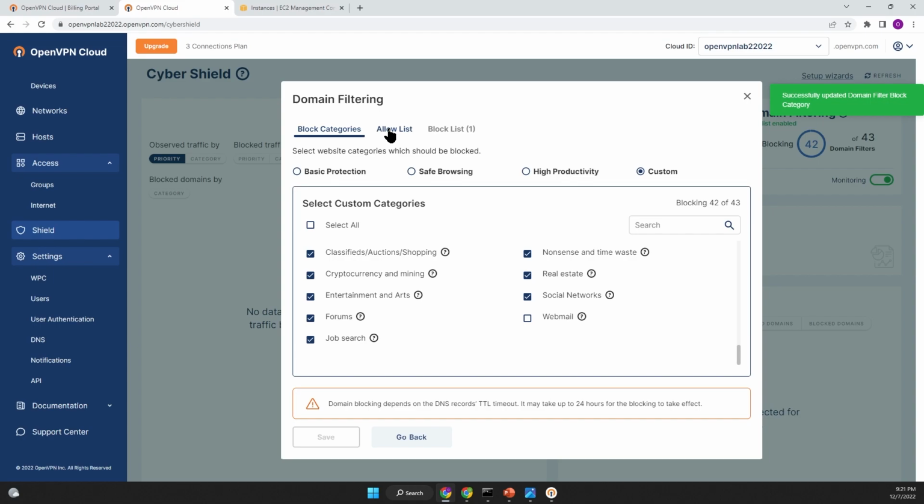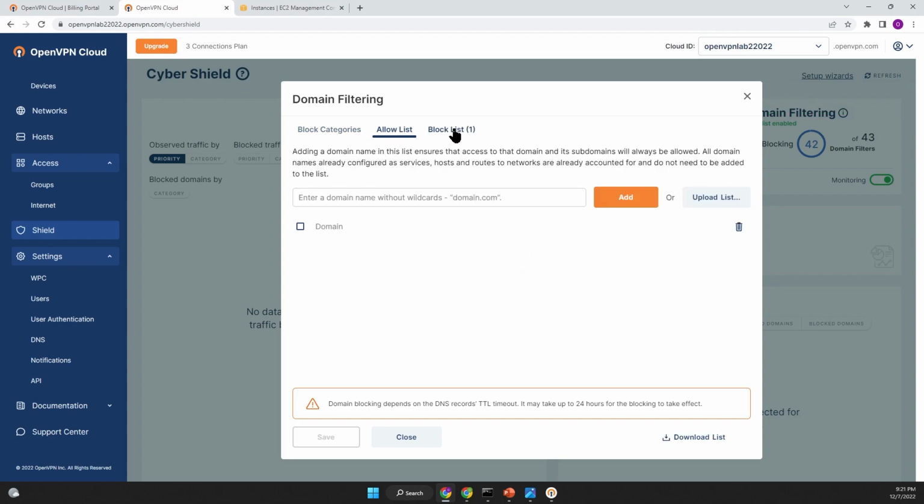Now as you can see, we do have an allow list and a block list as well. So this is for when you want to allow specific domain names or websites, you can add them here. And when it comes to the block list, same thing: if you want to block a specific domain or website.